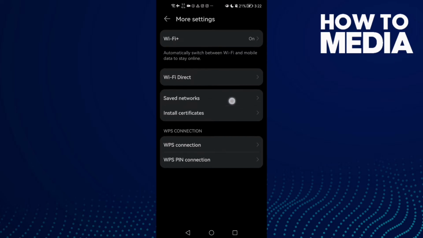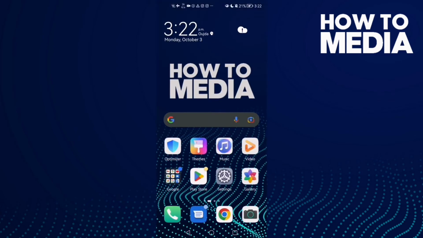You can find here your saved networks and you can manage Wi-Fi plus, and that's it. And that's how to find Wi-Fi settings on Android phone.